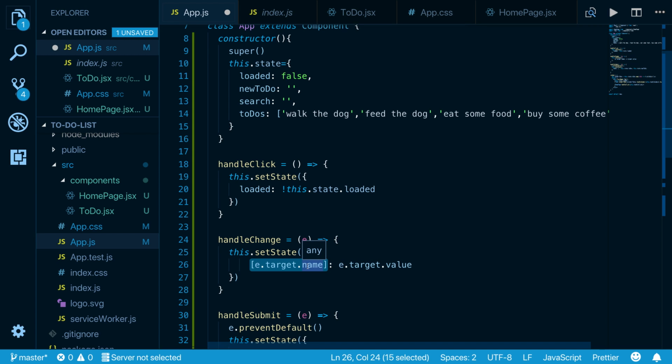Since we named our inputs well and we named them the state we wanted to change, when we type in our new to-do field, it's going to autofill this with new to-do. When we type in our search field, it's going to autofill this with search. So it's going to look to that state, change that state whenever we type into it.